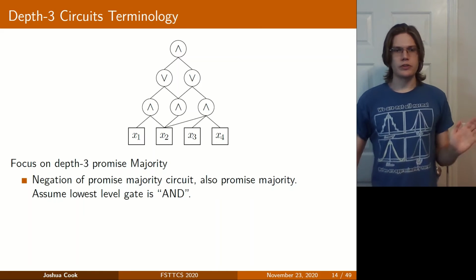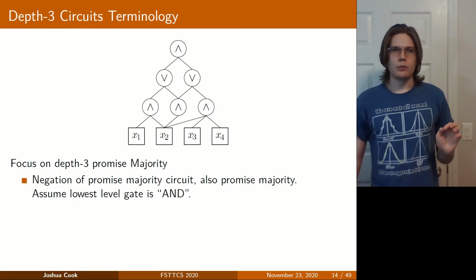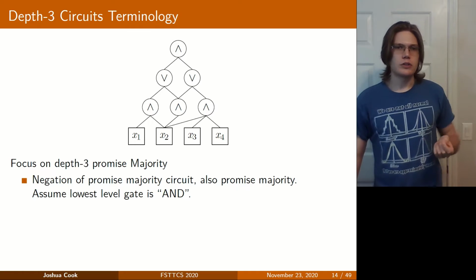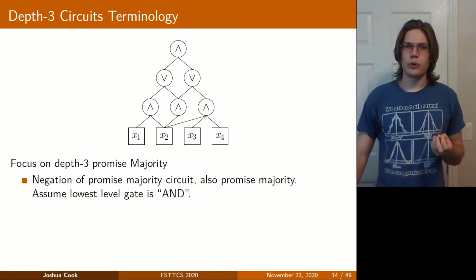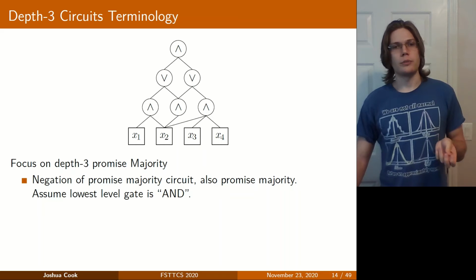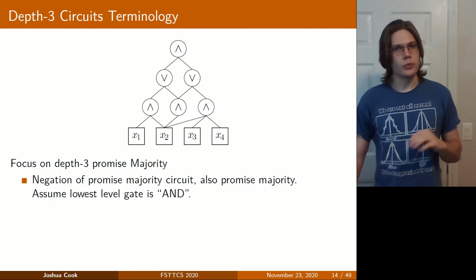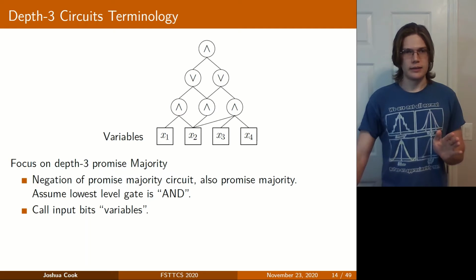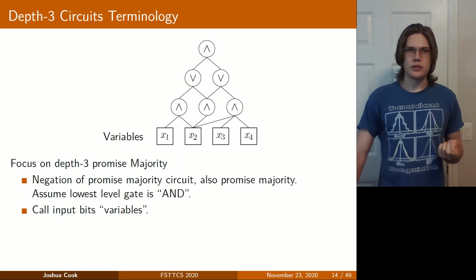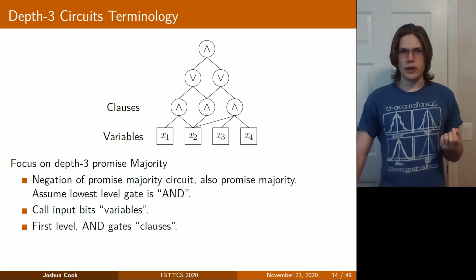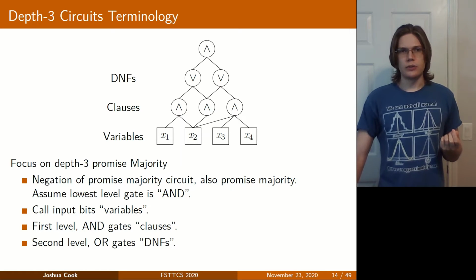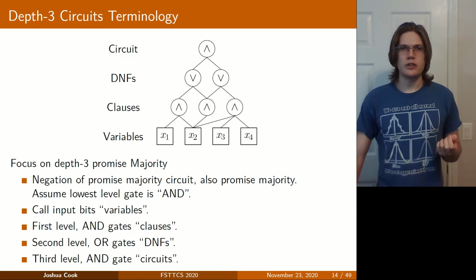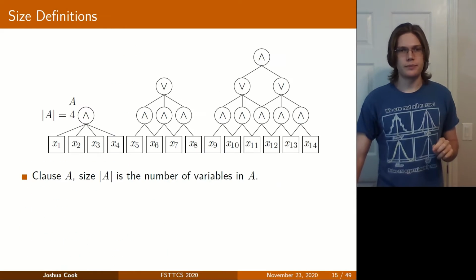So since we're going to be focusing on depth 3 circuits, we're going to define some terminology specifically for them. The first thing to notice is that the negation of a promise majority circuit is also a promise majority circuit. You can just apply De Morgan's and everything checks out. So we're going to assume that the lowest level gate is an AND gate. Then we're going to call the input bits variables. The first level gates are clauses. The second level gates are DNFs, and the last level gate is just going to be our circuit. And so our circuit is just a conjunction of DNFs.